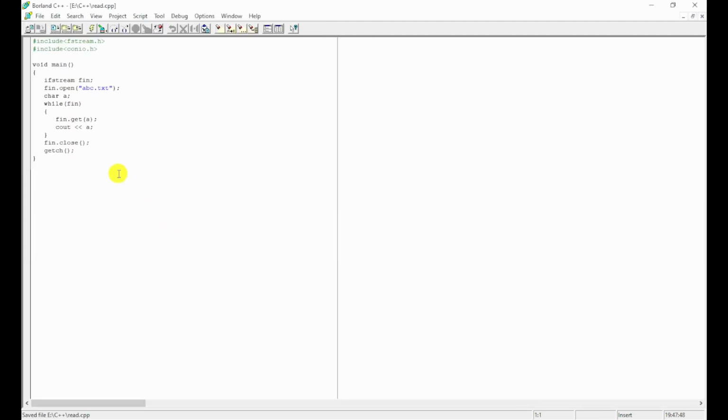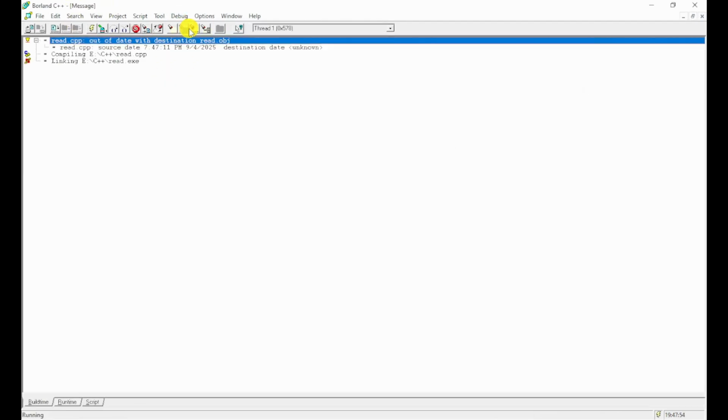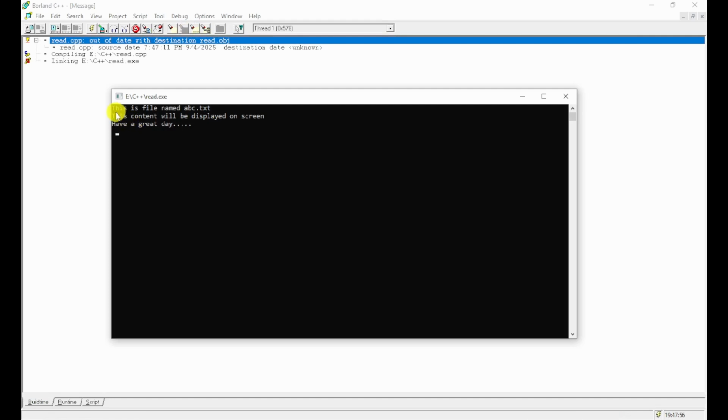So the file is saved at the same location where my abc.txt is present. Now I am running the file. If you see, the same content is visible here which is present inside our abc.txt, and the same content we have seen in the previous two questions also, because we have not changed the abc.txt file. We are using the same abc.txt for all three questions.